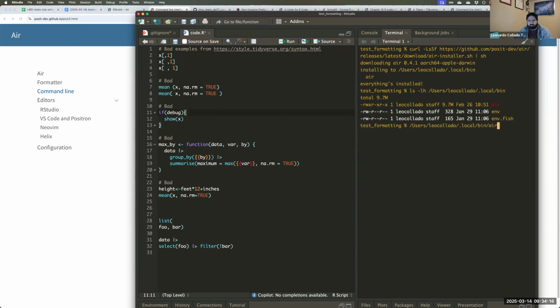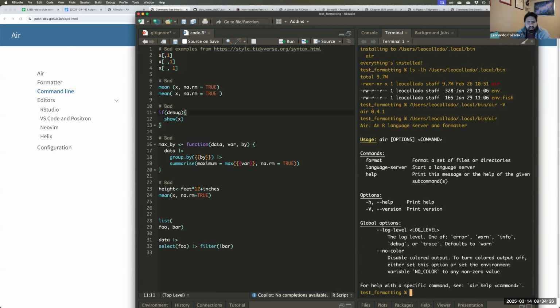And then if I run AIR with a capital V option, we can see that's the version that I have. If I run it without that, with a V, we see all the command line tools for it. This air command software has a command called format, which will then format a set of files or directories.